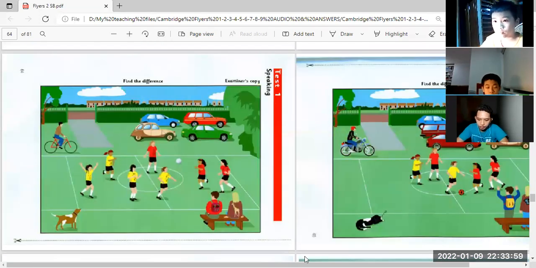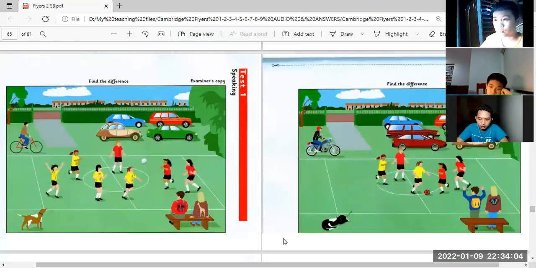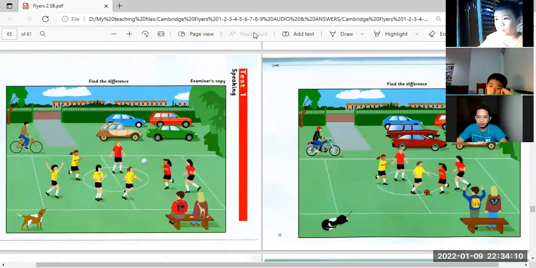Okay, can you see it now? Yes. Nice. Okay, let's look at the picture. So this one is the first picture and this one is the second picture. I want to call both of you to say what the difference is. Find the differences in the pictures. Do you understand?